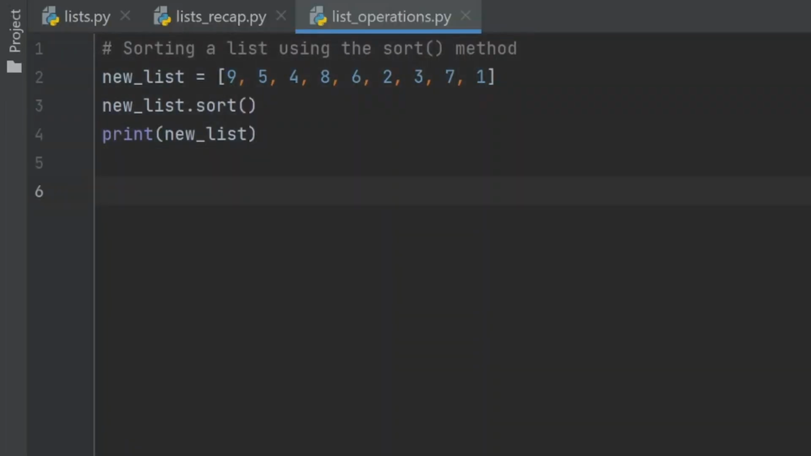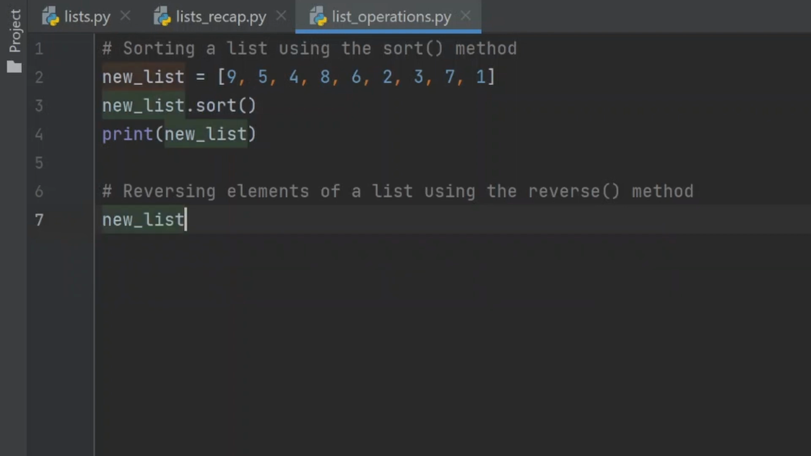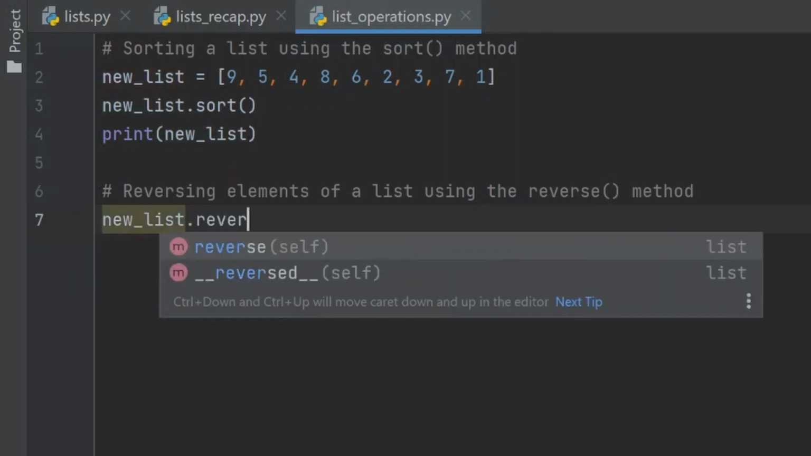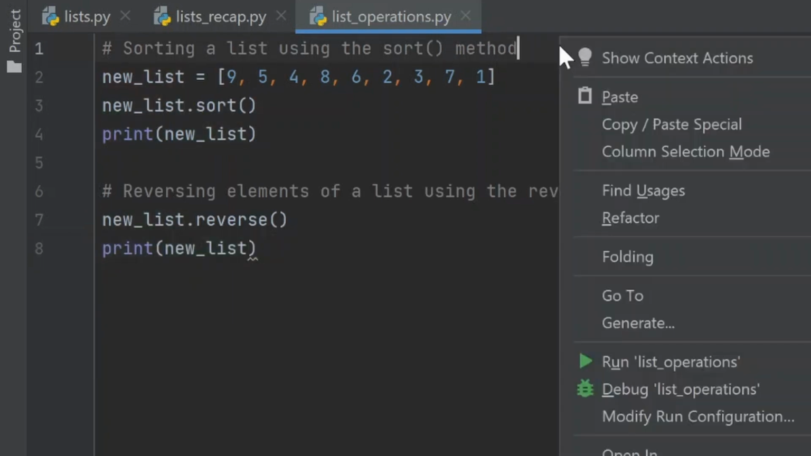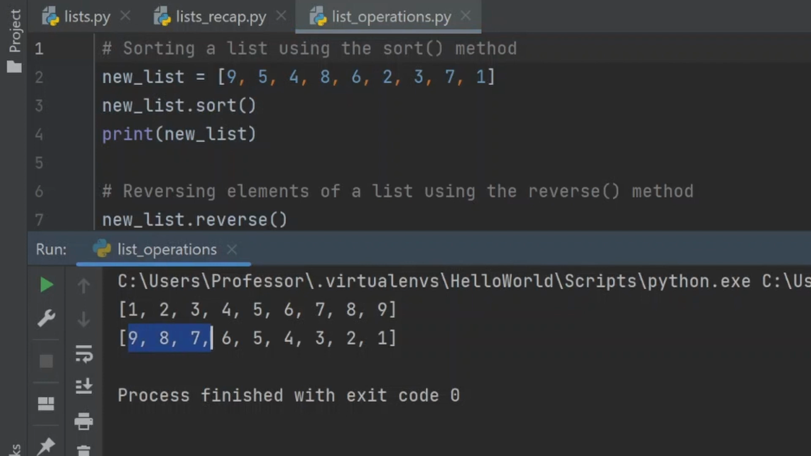To reverse the same list, you can use the reverse method. Let's add a comment and type new list dot reverse. Let's print it. So print new list. Let's run the program, and the sorted list is now reversed.